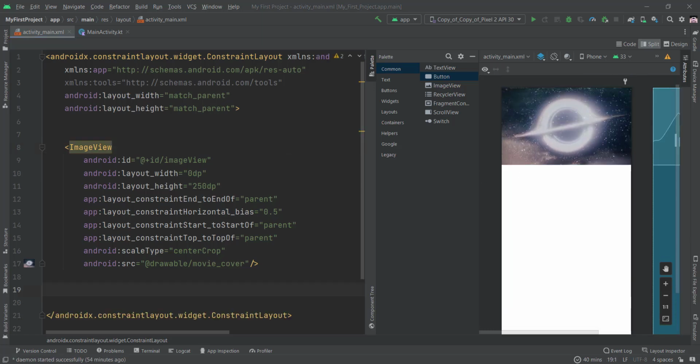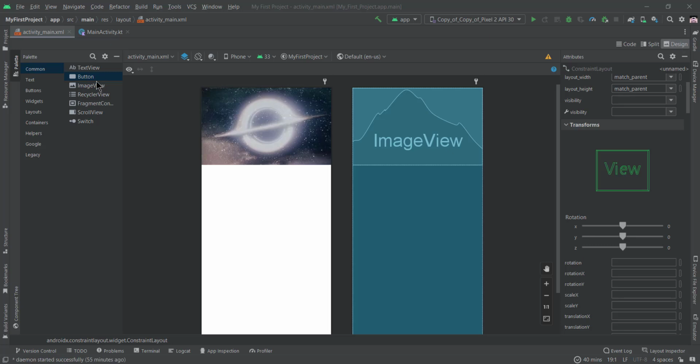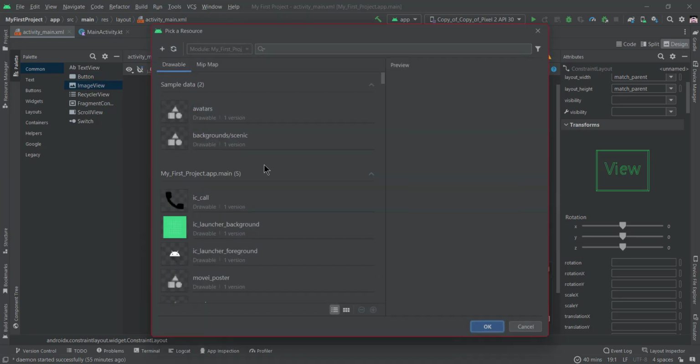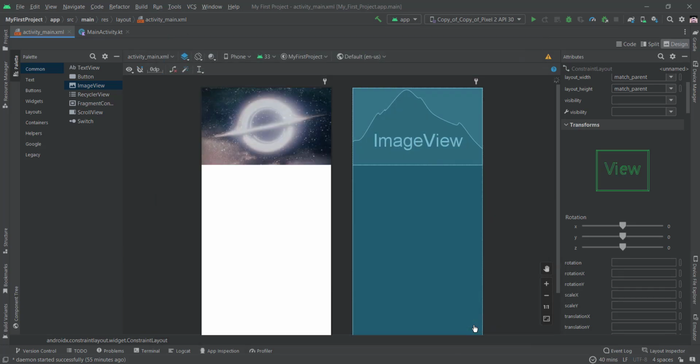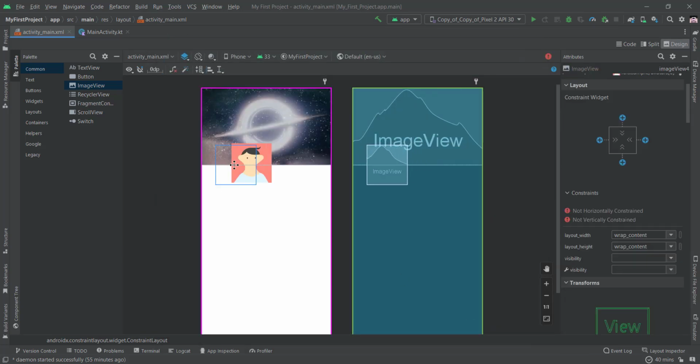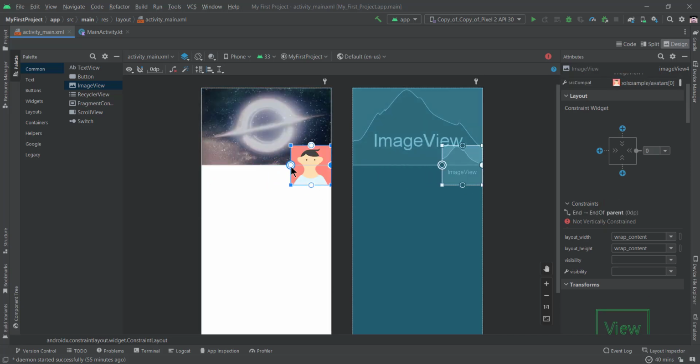Now moving to creating the other image view, or the movie poster in this case. So I'm just gonna go to the design tab and drag and drop the image, choose sample data, click OK, and here I want the image to be somewhere here on top of our image view. So I'm gonna first attach the end of this image to the end of the view or the end of the parent, both will work. Then the start of this image to the start of the view.